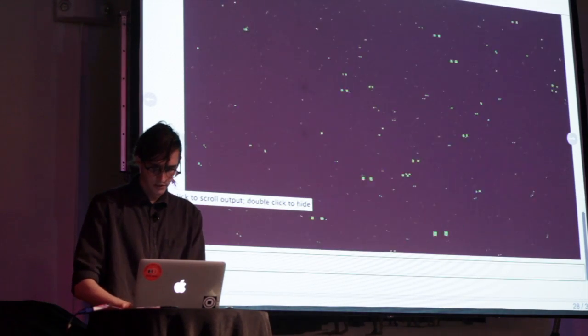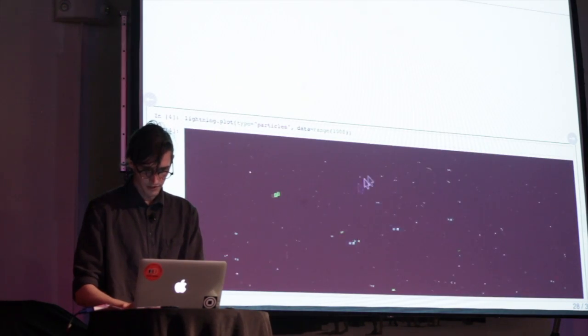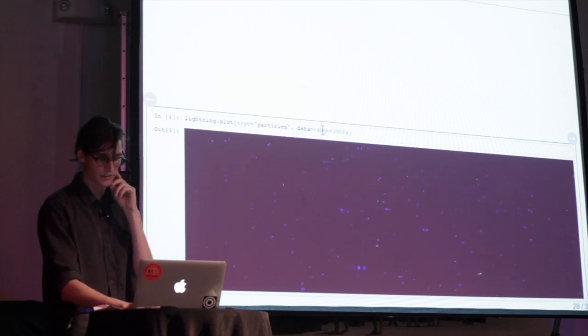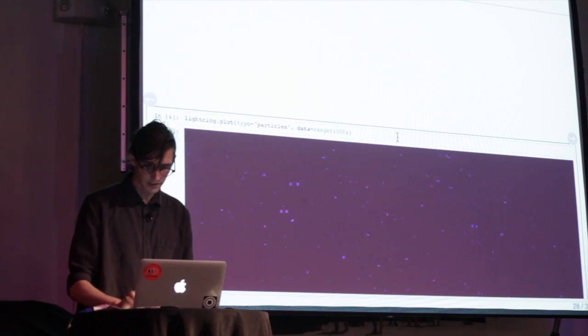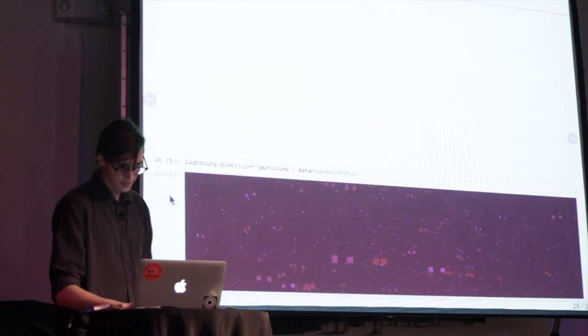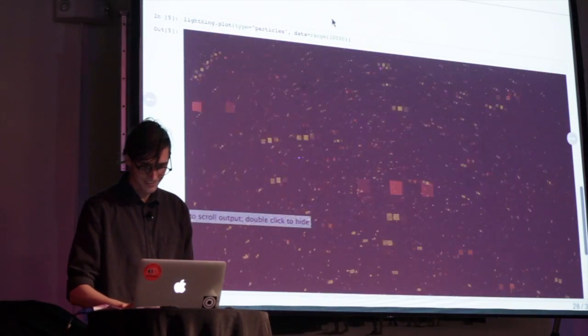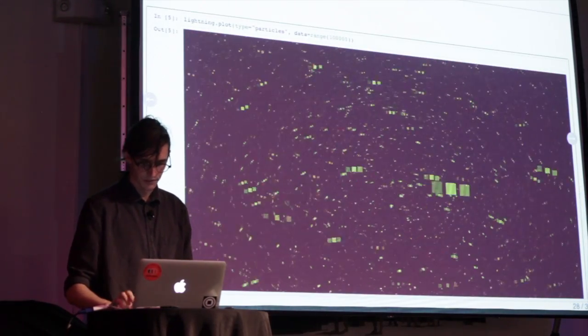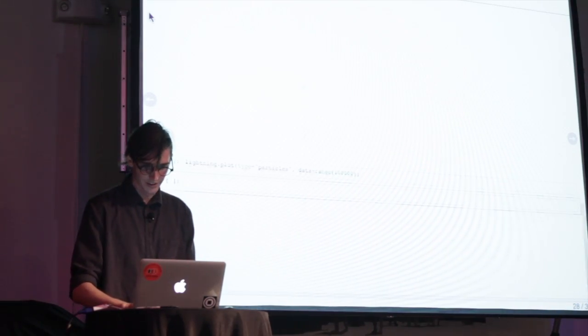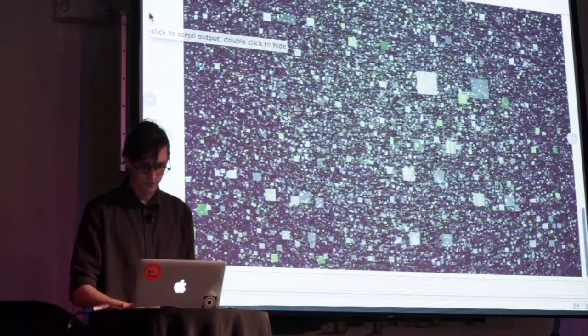Particles is a bit contrived because it doesn't really use any data. It just looks at the length of the array that you pass in. But if I make this array much bigger, you'll see more particles showing up, right? And this is all rendered with WebGL, so it can handle a lot of stuff.